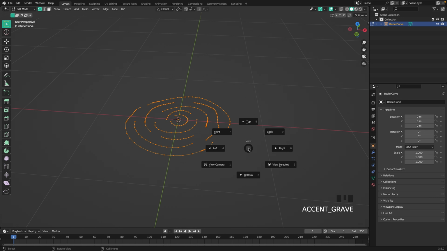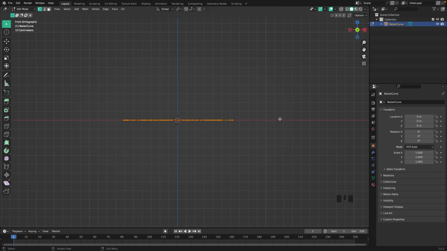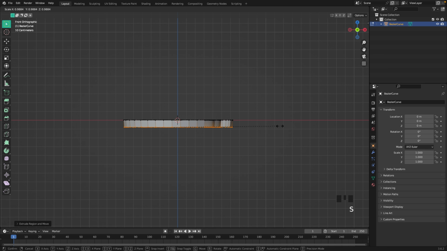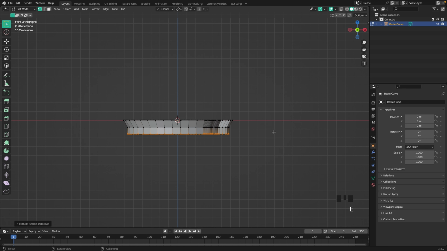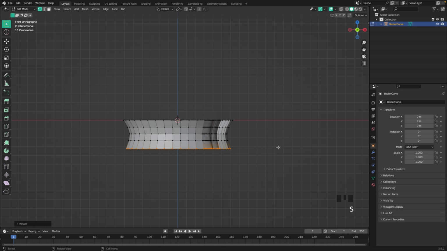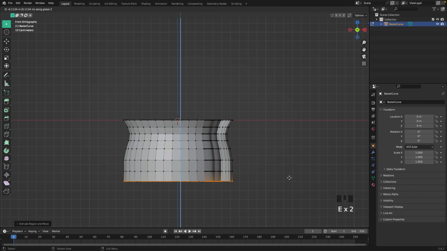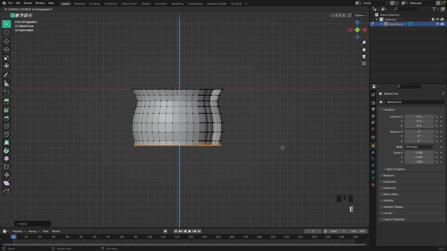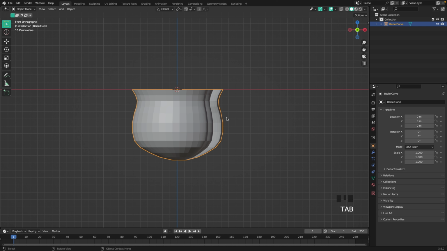Then we'll press A to select all. Press 1 on your numpad to go into front view or go through your view menu. And then we'll press E and Z to extrude it down, and then S to scale it down. And here we'll kind of shape our rose. Slowly scale it up again a tiny bit. Scale it down again. Like that. Okay, press Tab to leave edit mode, press Ctrl 3 to add a subdivision modifier.